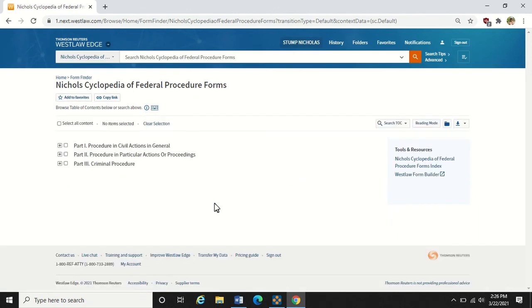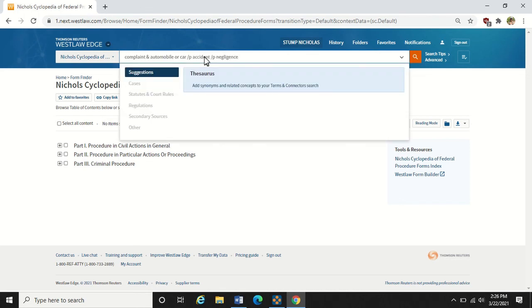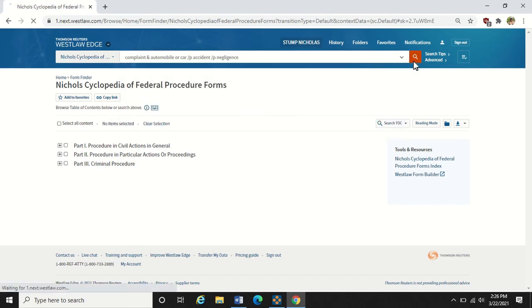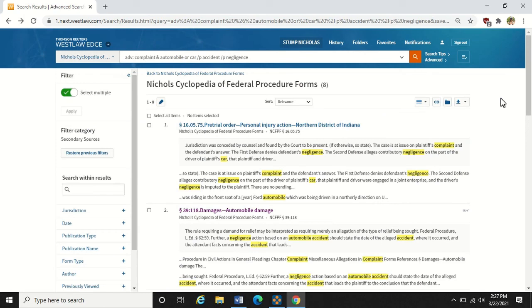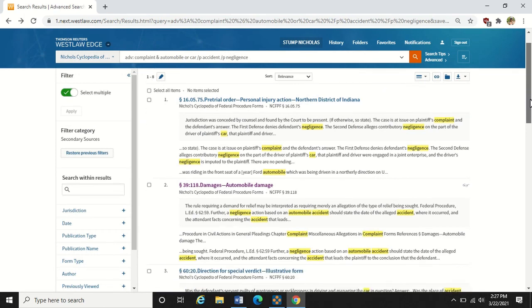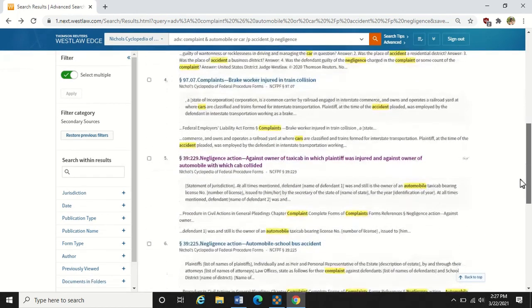We are interested in model complaints in the automobile context, so we search for complaint in automobile or car within the same paragraph as accident within the same paragraph as negligence. We select an on-point model complaint, which may again serve as a helpful reference aid.